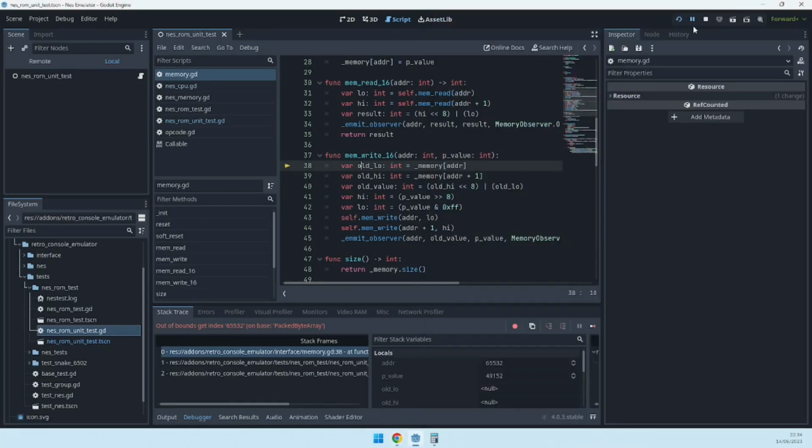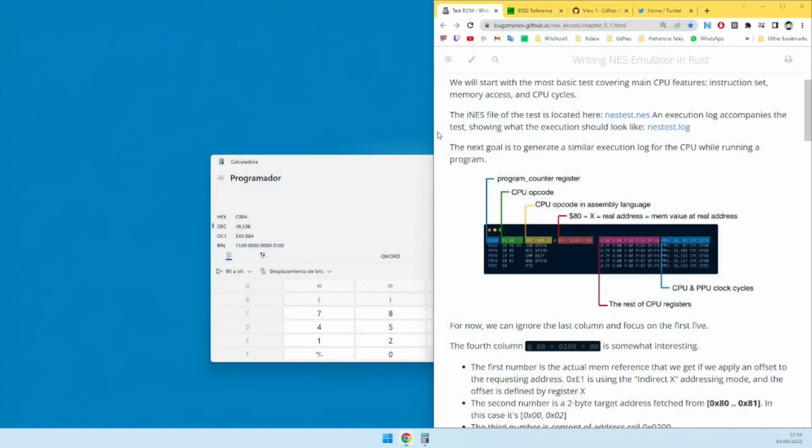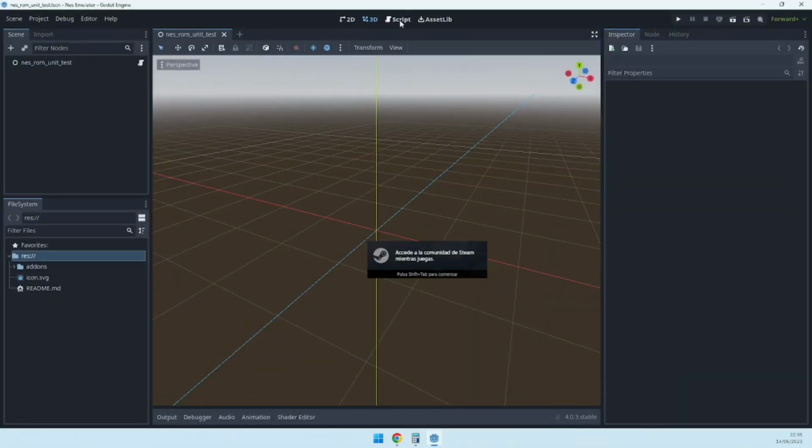So how do we fix this? Why have I lost input? Yeah, I cannot stop it. That's weird. Anyway, let's just reload the project. Here we go.